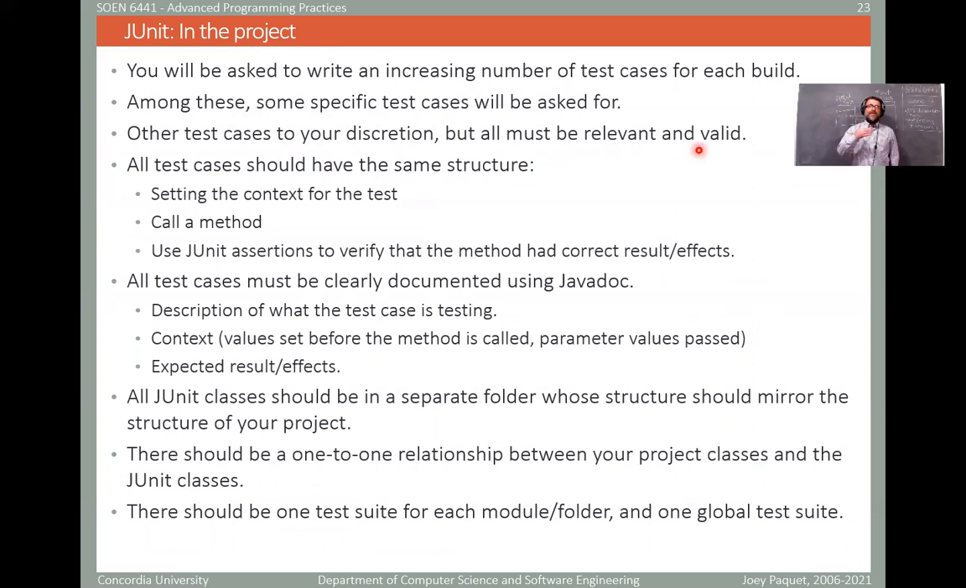How do you check that? Well, the test case should be setting the context and then calling a method in a class and then doing some asserts. Okay. Which I am explaining here. So all of your test methods should actually set the context, call a method, use an assert. If any of these things is missing, it's not a test. Okay. All test cases must also be documented using Javadoc. They are classes, so they must be documented. The test methods are methods, so they must be documented.